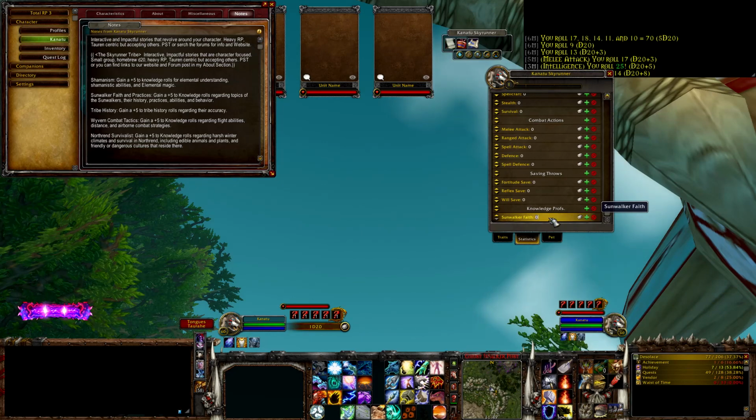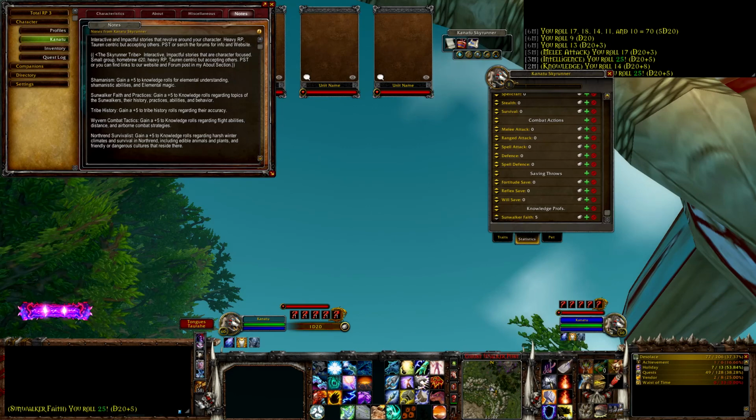And Kanatu, I know, has a +5 in Sunwalker Faith. Now, when you roll, it's not attached to anything. So you can just have the +5 there, and it's not going to pull in intelligence or anything like that.